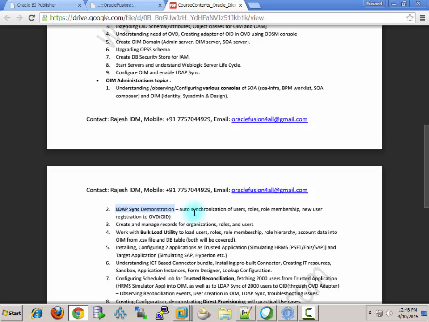OVD is just an interface. So we'll see that practically. I will show you how it works and why it works. We'll understand what to do if some issue is there, and how you will troubleshoot. All these things we'll discuss as part of the LDAP sync.